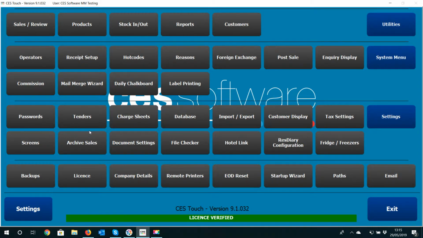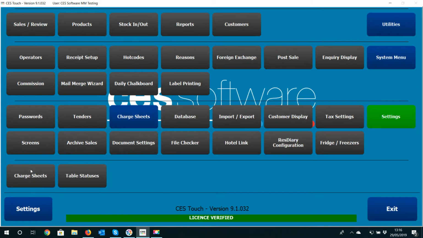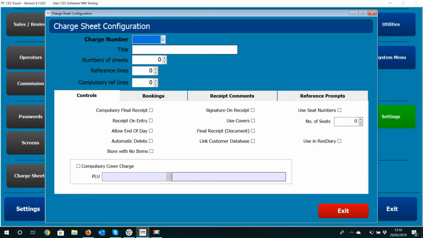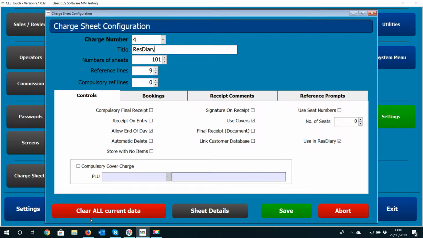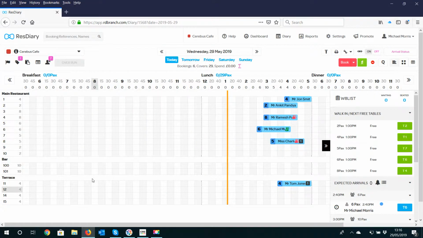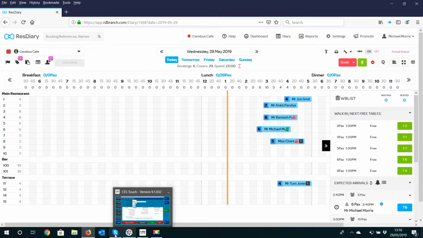Okay, we'll have a quick look at our charge sheets now. In Touch, obviously we can have up to 25 charge sheets. You can also have different areas with ResDiary. If we look on the ResDiary site, which is just a test demo site with only a few tables on it, we've got an area here, main restaurant 1 to 10, a terrace 11 to 15, and bar 100 to 101. So we've got up to 101, with everything from 15 onwards not showing on here.